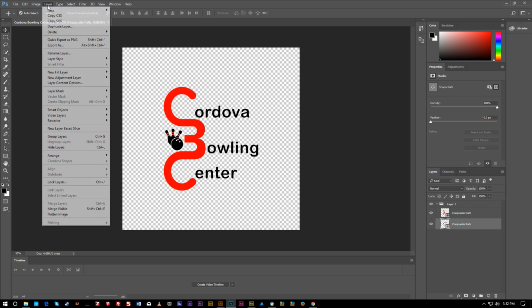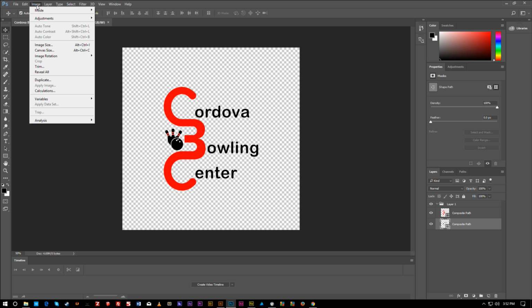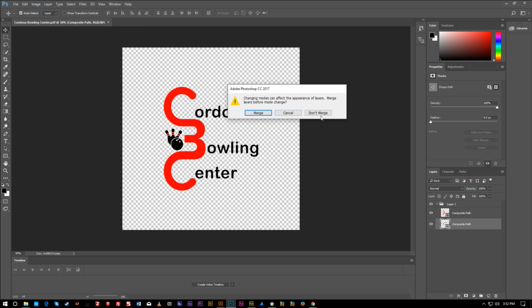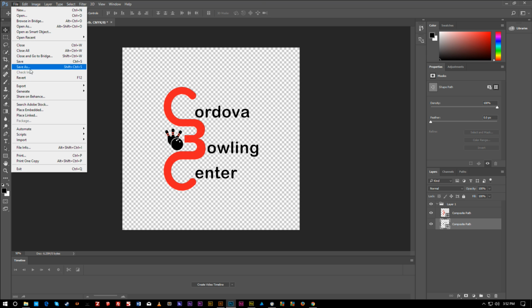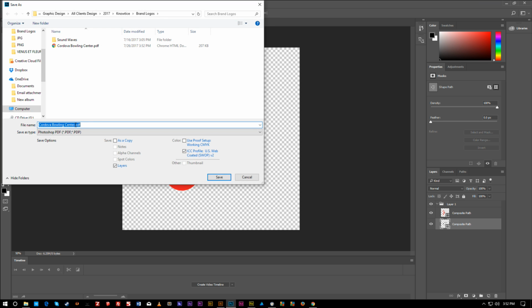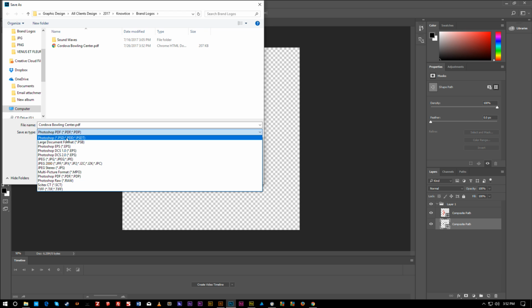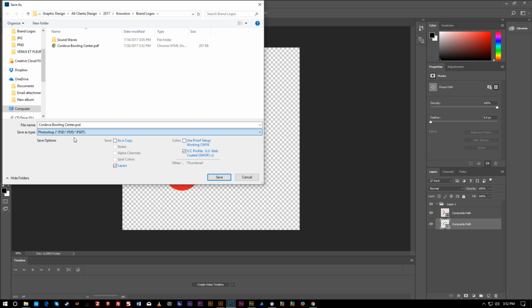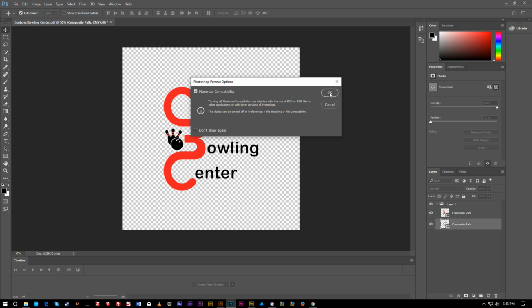Then I'll go up to Layer, actually Image Mode, change the mode from RGB to CMYK. I'll choose Don't Merge because we don't want to merge the layers. We'll just hit OK. And then I'll go up to File, Save As. And we'll change this from PDF to a Photoshop document, PSD. And then we'll save this as CMYK. And we'll hit OK.